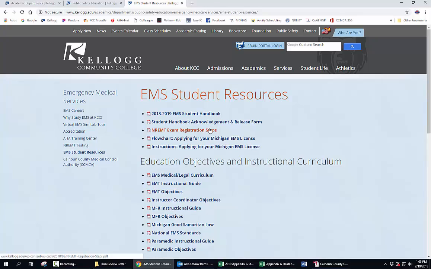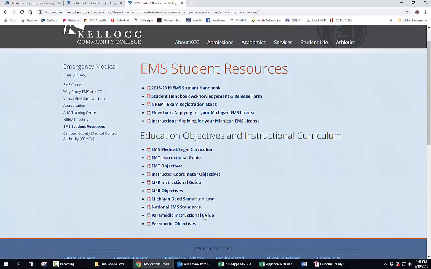Also, how to sign up for National Registry, the flow chart for applying for a Michigan license, and also instructions on how to apply for a Michigan license as well. The one thing I'm going to try to add in here is information on how to apply for the National Registry practical exam, as that's now done through the state's website as well. Below are all the educational objectives and instructional curriculum that you might need or want to have access to.